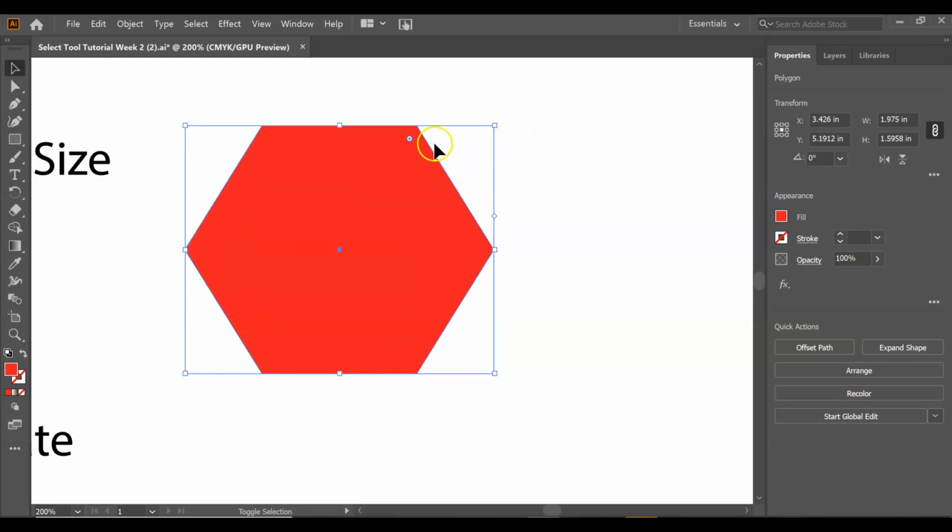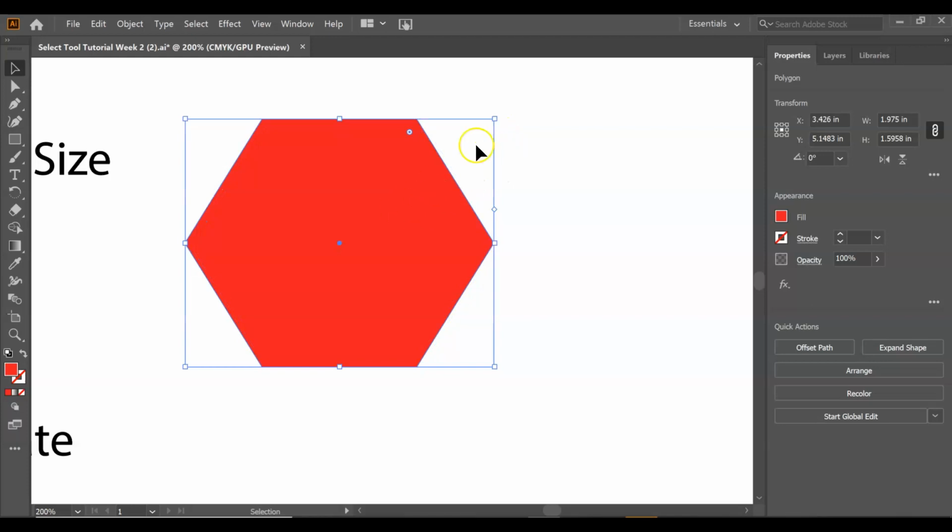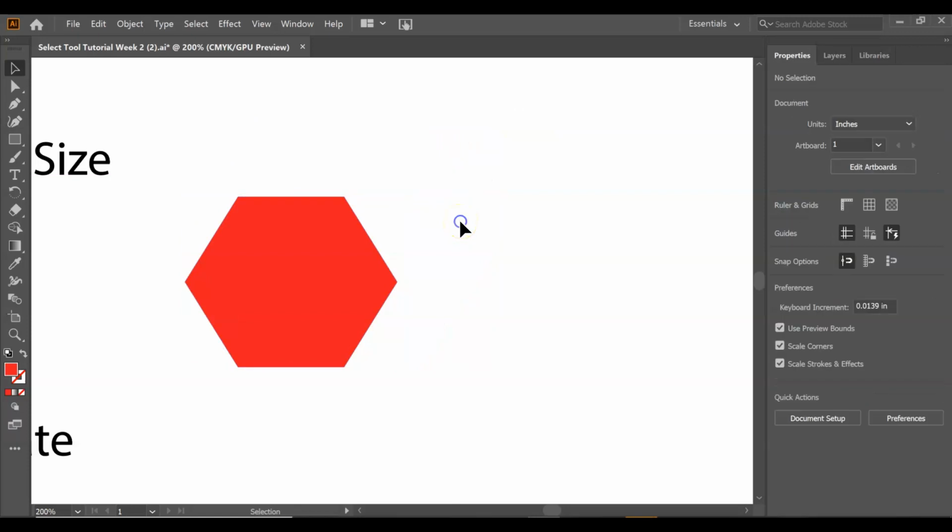So see, it's not changing the sides, it's just even. Okay, so it looks good. So we're gonna make this a little bit smaller though. So let's make this a little bit smaller.